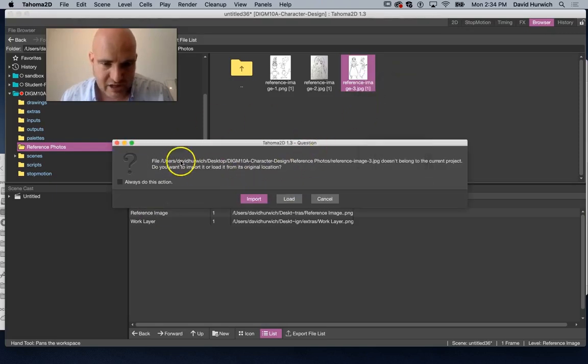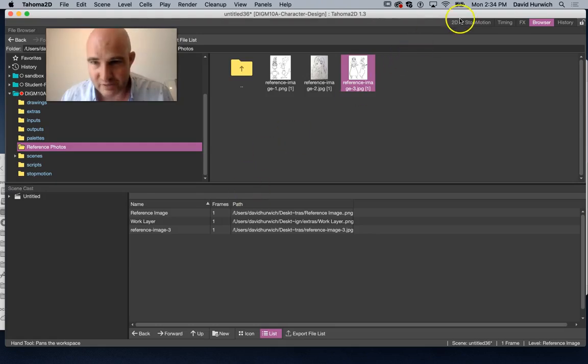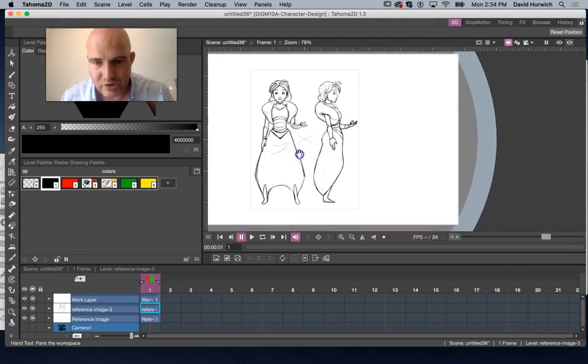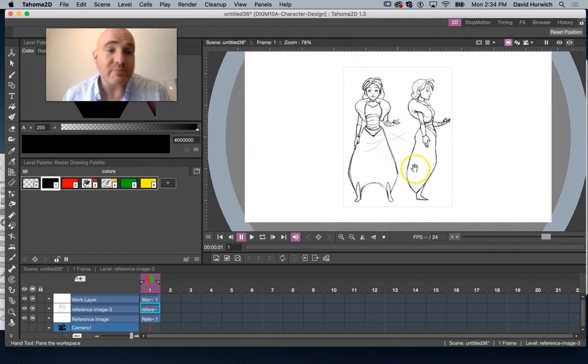Okay, you're going to get something that looks like this. It's going to say it doesn't belong in the current project. Do you want to import it? Just say import, that's fine, and then return back to Tahoma2D. And you can see that the image has been brought in.